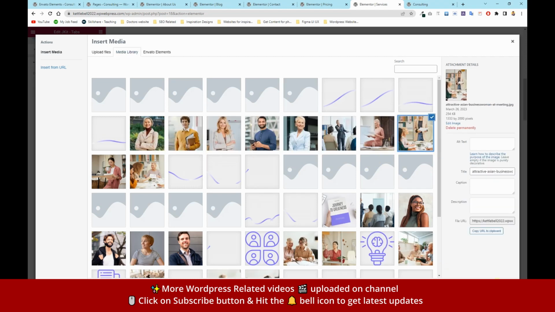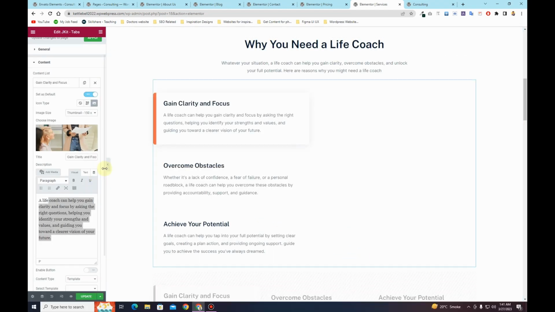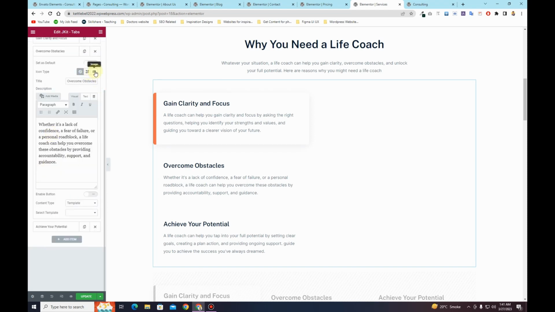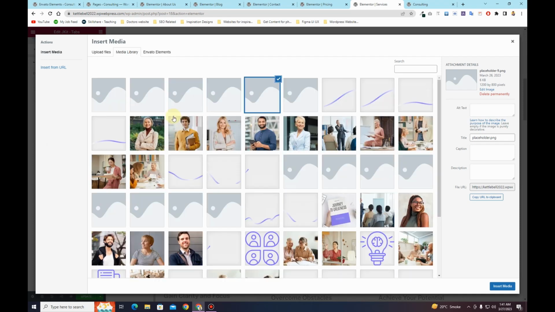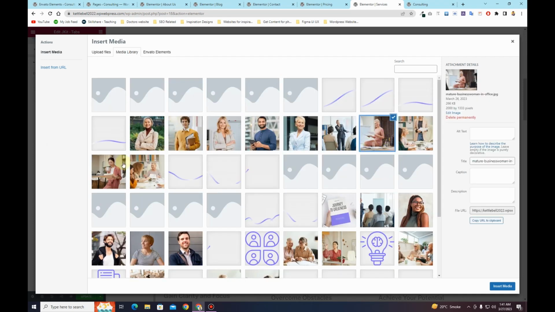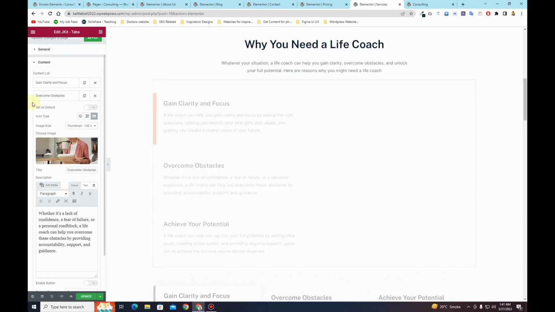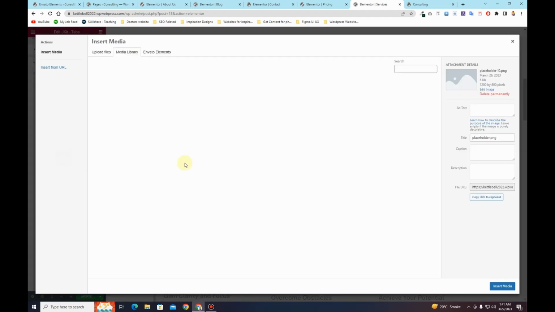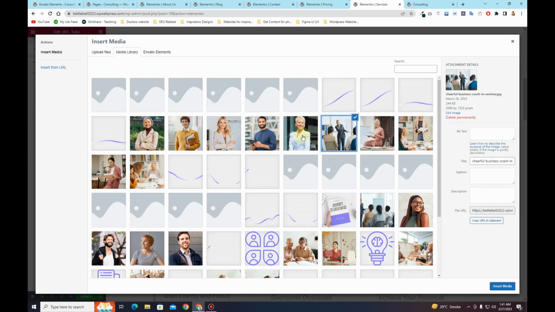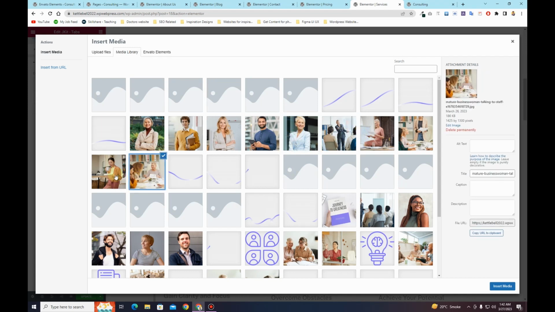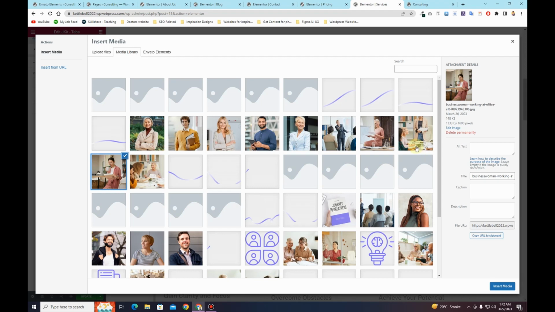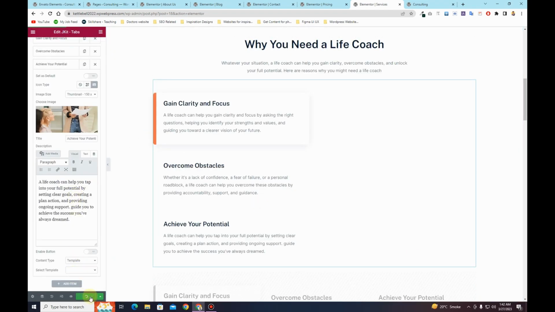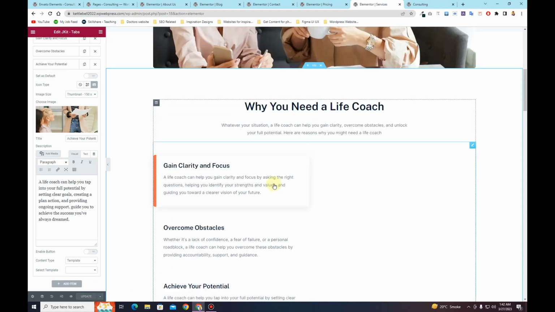So maybe we can use this image. I'll click on this image right here, and then for this one I want to choose one image as well. So I'll choose a different image, maybe this image. And then for this achieve potential, I want to use one more image as well. So probably we'll use a different image, or let's use this image again. So I'll click on this insert media, and then we can update this.